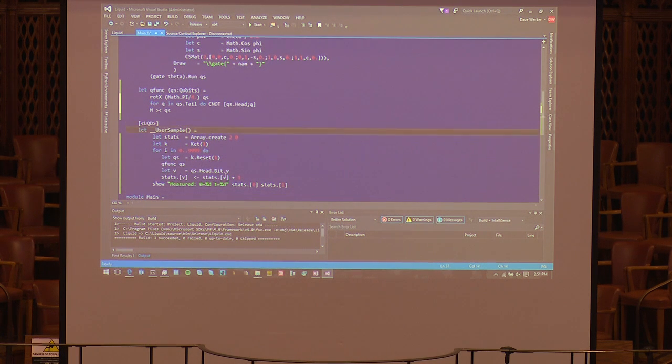We have to change the code now to actually do a list of qubits. So I'm going to change the user sample to take an integer. So the guy we're calling from the command line now takes an integer of how many qubits you want to do. The ket, instead of 1, is now n qubits. We're going to reset it to n qubits. Everything else looks the same, but after we take the statistic on the first qubit, I want to look at all the other qubits.